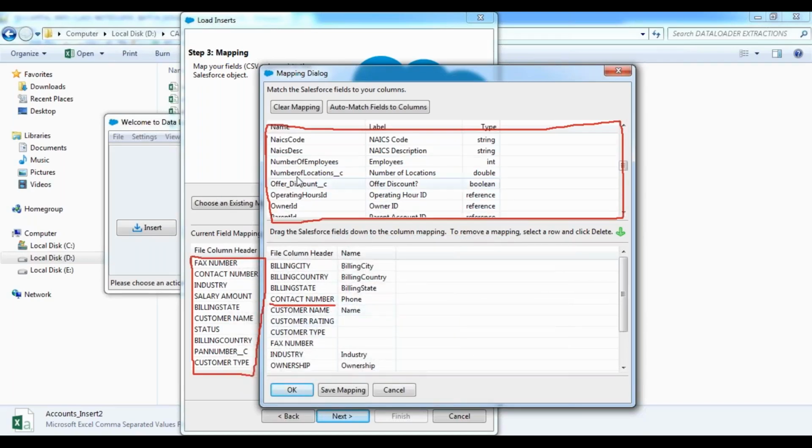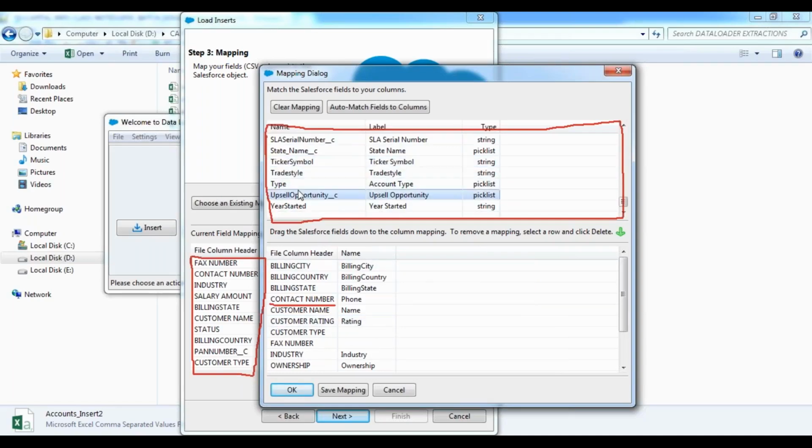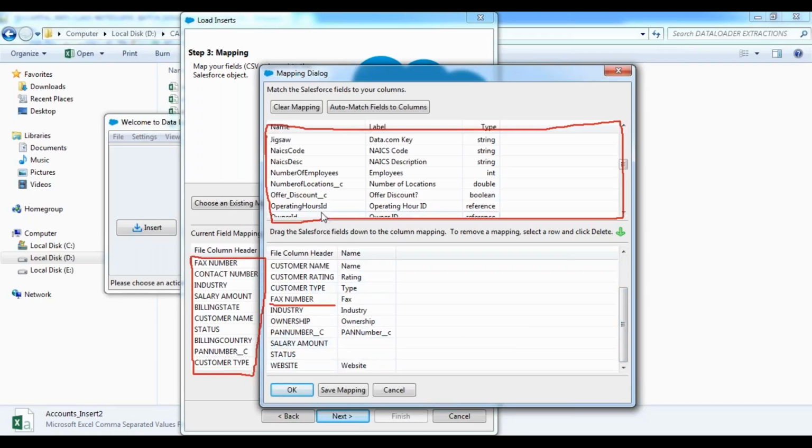Name column. Customer rating, I want to store in the rating field. I would like to map it, drag and drop. Customer type will go into the type field. Just drag and drop. Fax number, I want to store in the fax field. Just drag and drop. Similarly, we have salary amount, that is nothing but annual revenue. Annual revenue, I'm placing inside this. Status means active status here, Active__c.